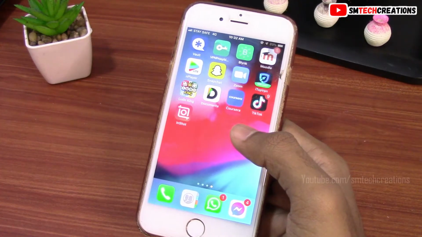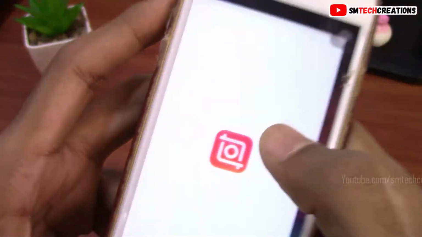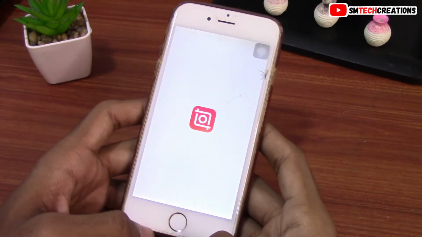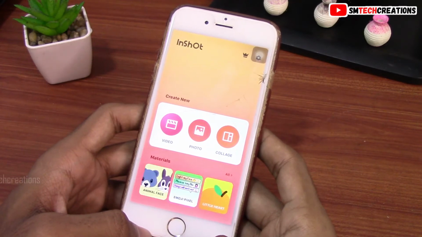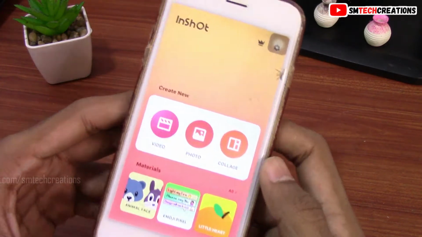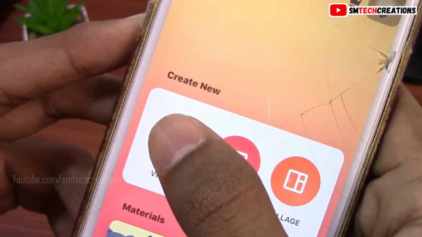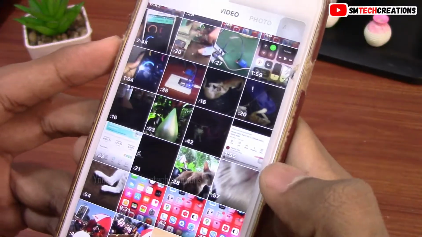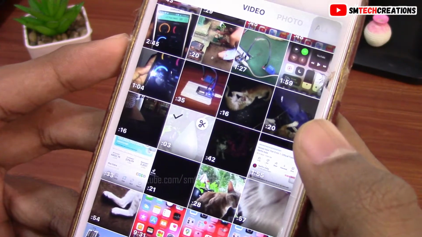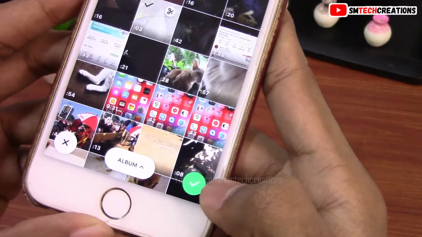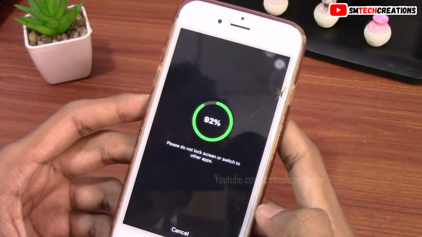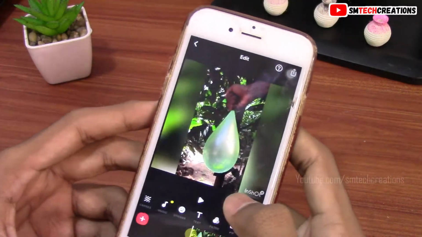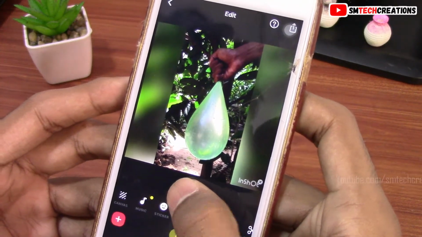After download, open the InShot application. Then click on video. Click on OK. Now you can see your video gallery. Then choose a video that you want to reverse. And click on play button. Now you can see this is my original video.